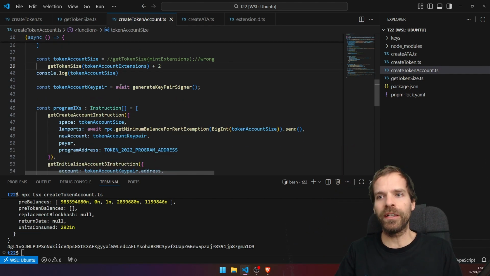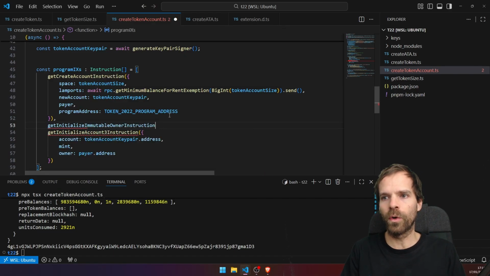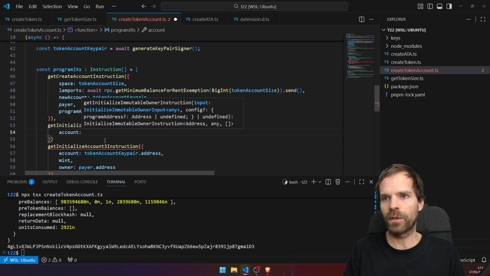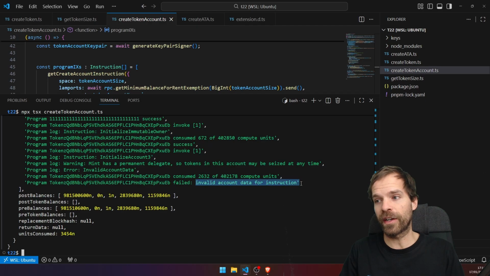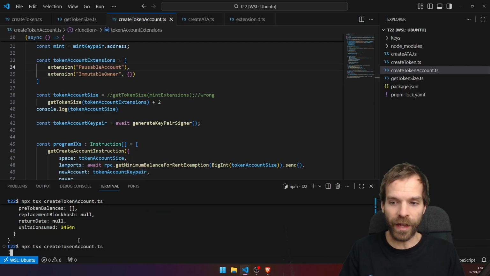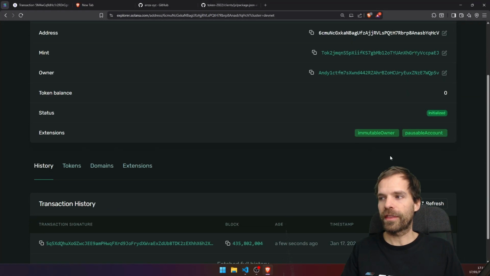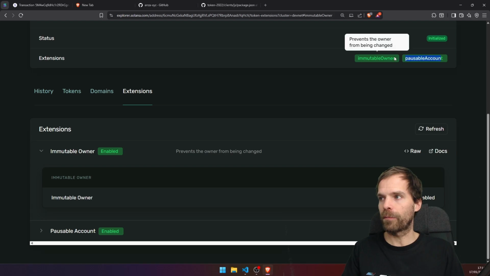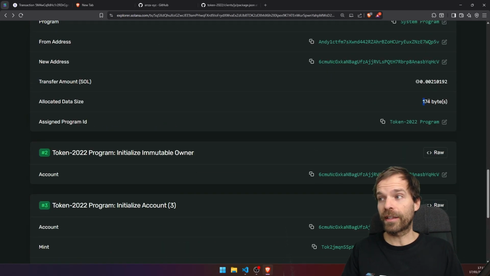And then, obviously, if you wanted to have another extension like a get initialize immutable owner here and put that account, then once again it will not work because it's not got enough. It will again be invalid account data for instruction. Why? Well, because when we calculate the size of the extensions, we need to also have that extension in here. If I save that, then it will work again. There we go. And here we are ourselves creating an account that then has the immutable owner and the pausable account as extensions, because we added this instruction here and we provided the correct size.